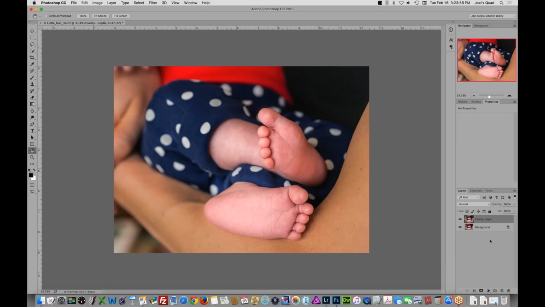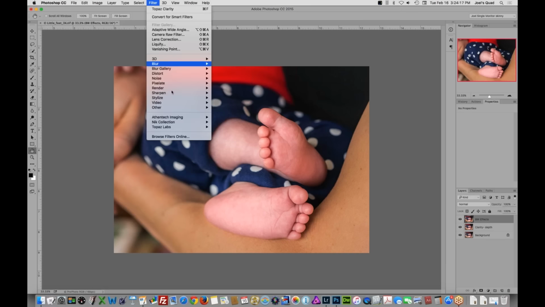So I want to duplicate the layer again. This time I'll do Command J, it's Control J on a PC, and I'm going to relabel it and say black and white effects, because that's what we're going into next. So that's the next plugin, and that's the key one for converting to black and white.